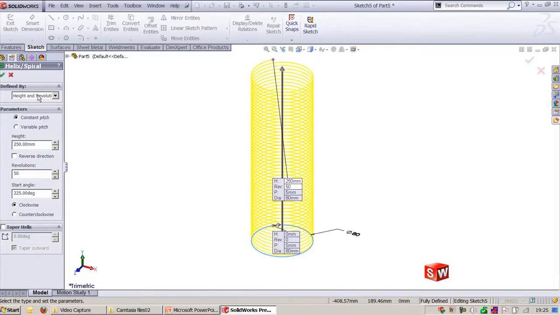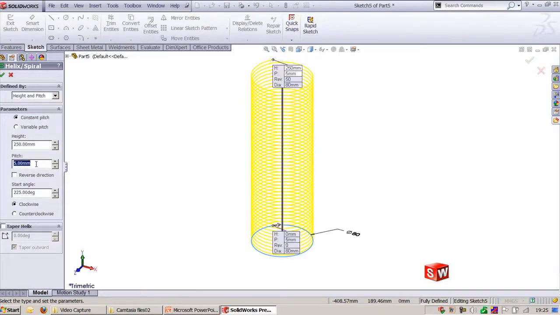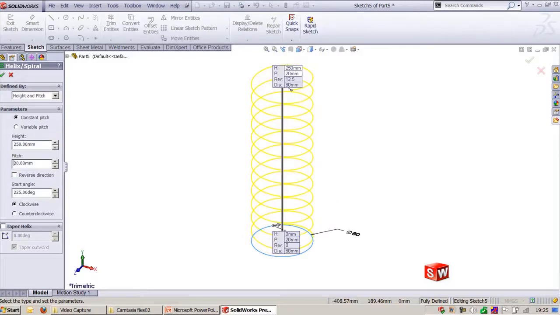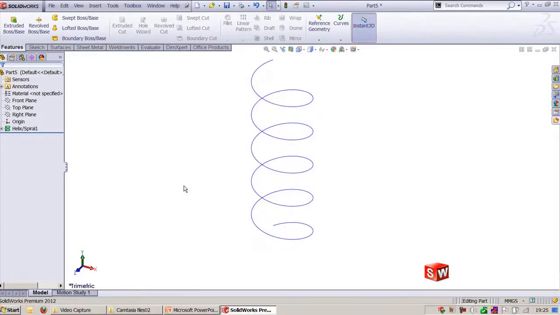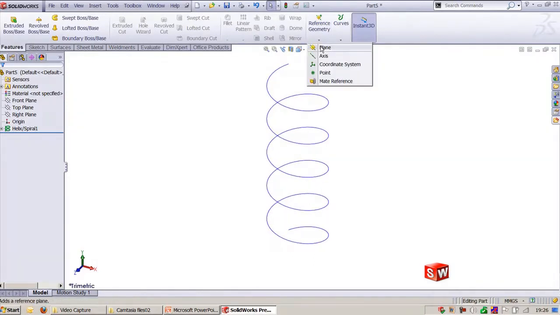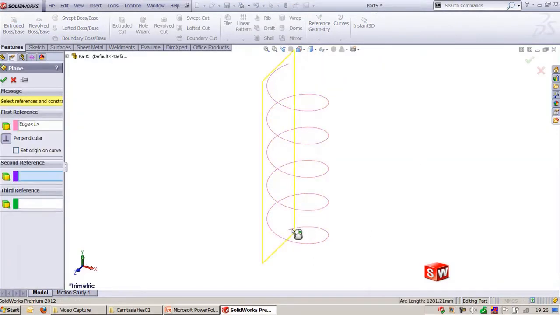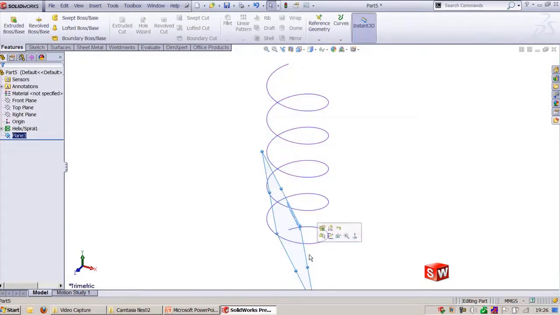Or you can make it Height and Pitch, and I can make the pitch 20, or if you require the pitch to be 50, however much you require, you can set it here. Click OK. Once you complete this, we need the reference plane to create the sketch here, and using this, go to the sketching plane.